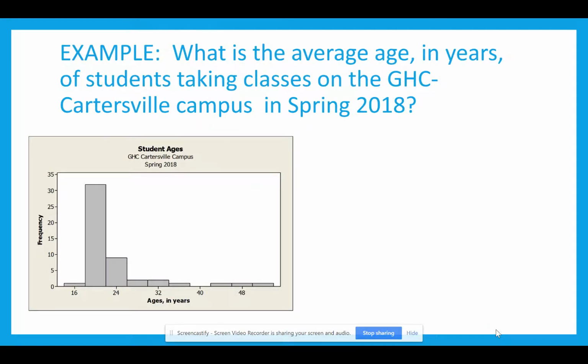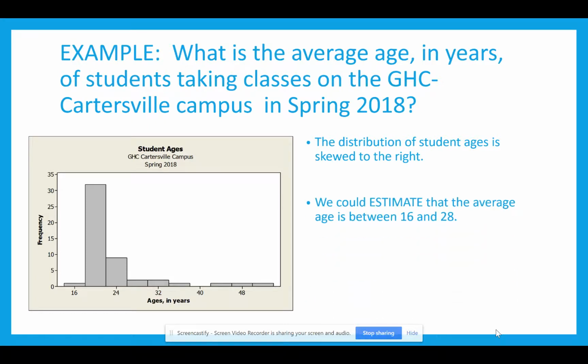We also looked at the histogram and visually inspected it, and we said visually it appears to be skewed to the right. And we also said that we could estimate the average age to be between 16 and 28, where most of the data values fall. But we've not actually been able to answer the research question. And to do that, we need to calculate the descriptive statistics using the raw data.